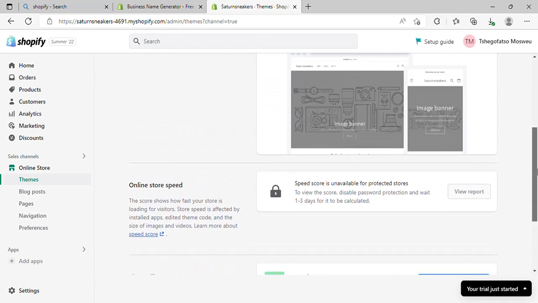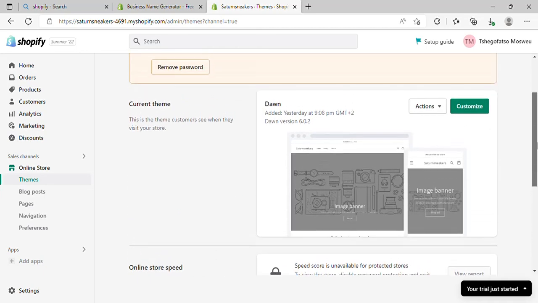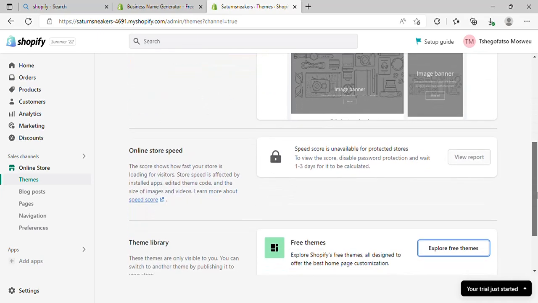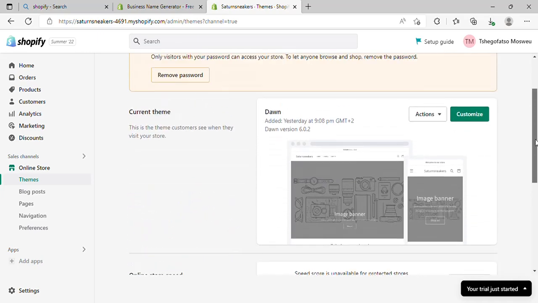So for this example, we'll use the Dawn theme, but if you want to choose any other theme, you know where to go. Now we are going to go on ahead on to step 3, which is product collections.